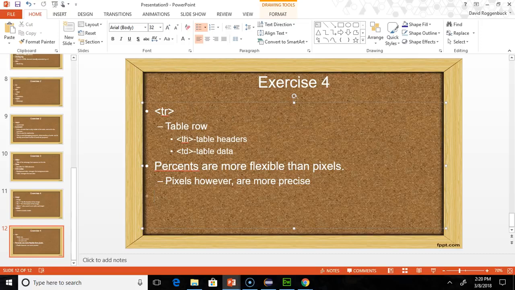We're also going to add in two other things. One is the border, which simply adds the thickness of lines to a table. And the other thing is the padding, which is just going to be, let me just make one more page here.